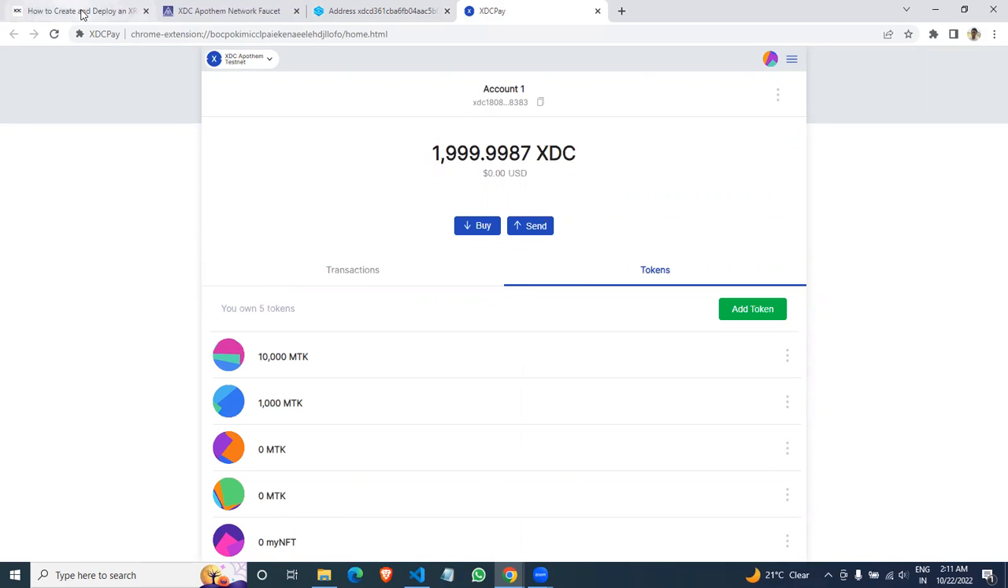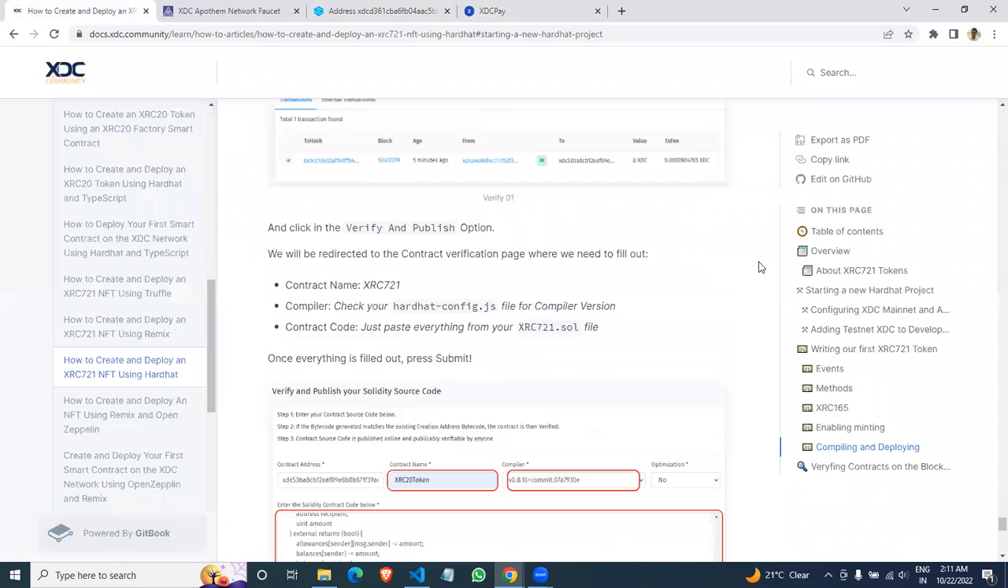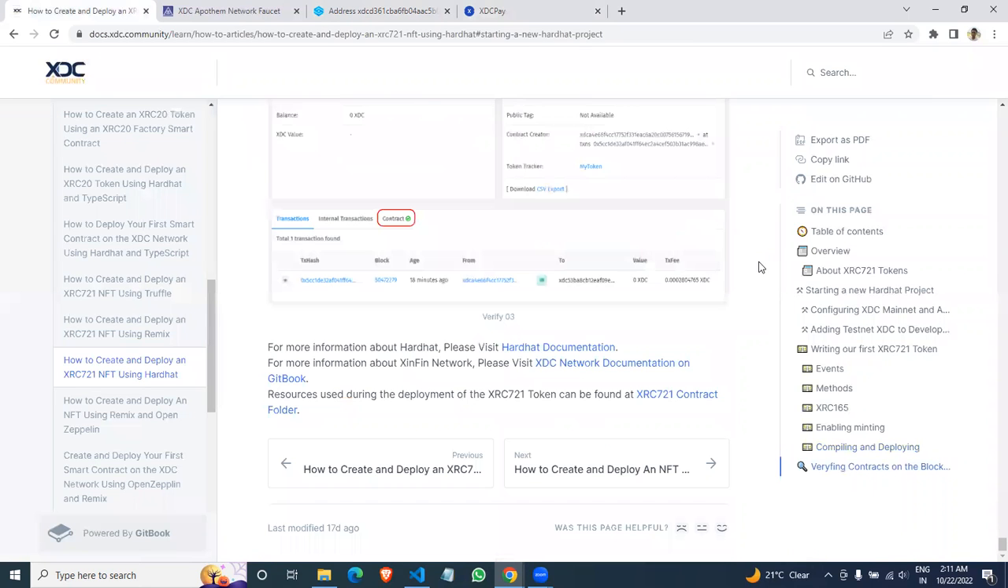So in this way, you can create your XRC721 tokens using Hardhat, deploy them to the Apothem network, and after that verify them on Blockscan and add those tokens to your wallet.